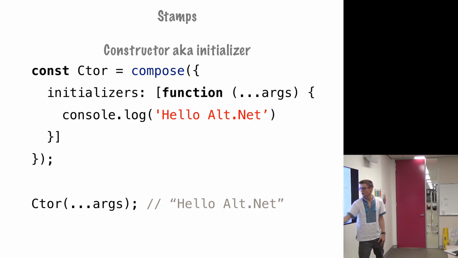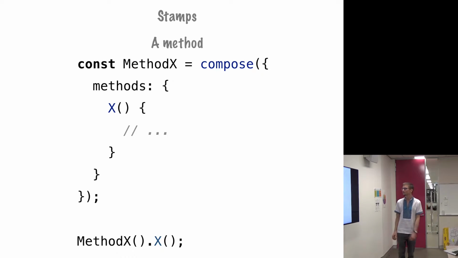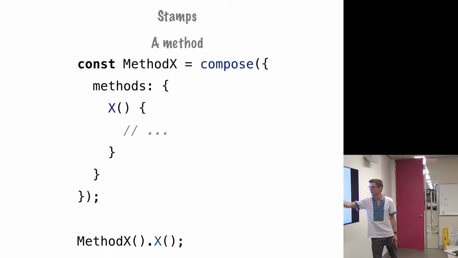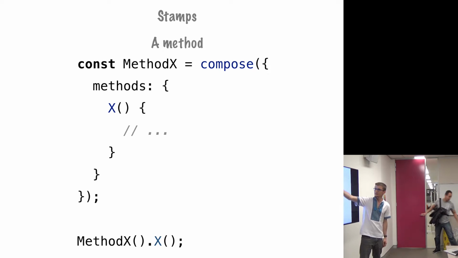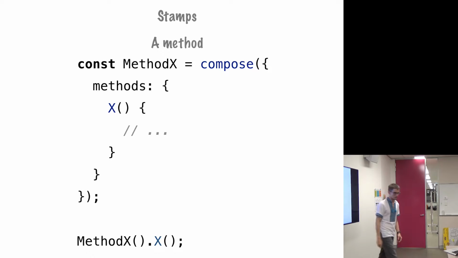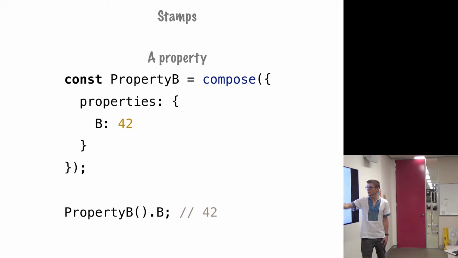So down below, if I call this factory function, it will return me some object, but it will execute this line and print this message to the console. Same thing with a method. This is how I would declare a stamp with a method. Same compose function, I say that it will have one method, method x, and here I'm creating an object instance from that stamp, and it's got the method x, you can call it. Same thing with the properties. Using the same compose function, I declare that this stamp will have a property, and then I create an instance here, and it will have this property.